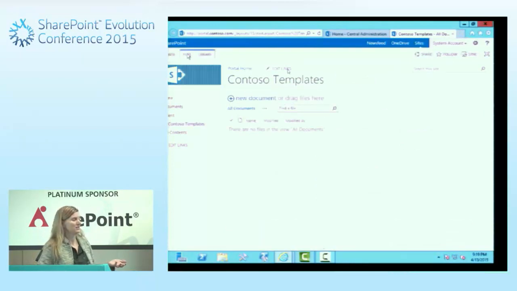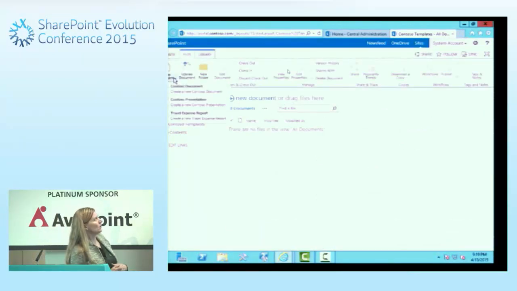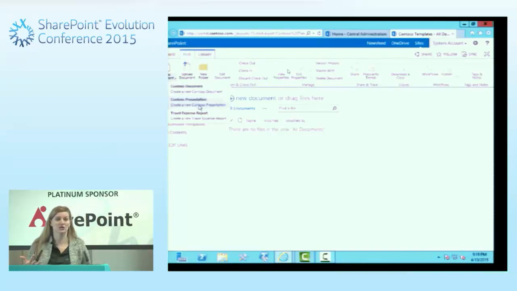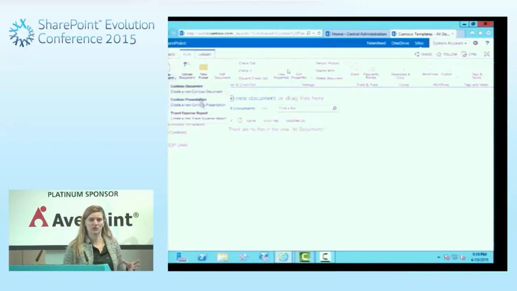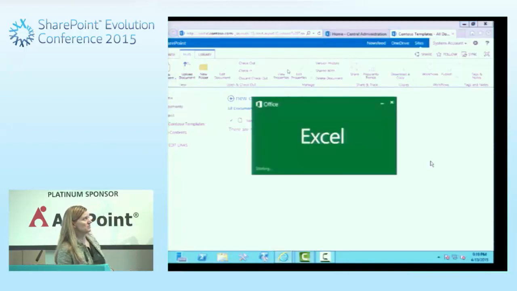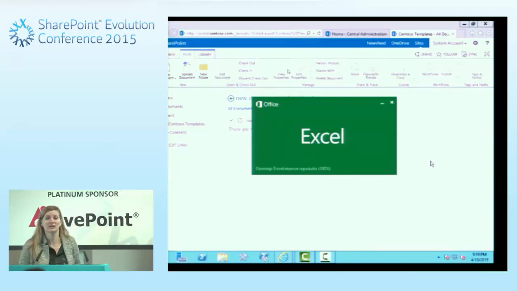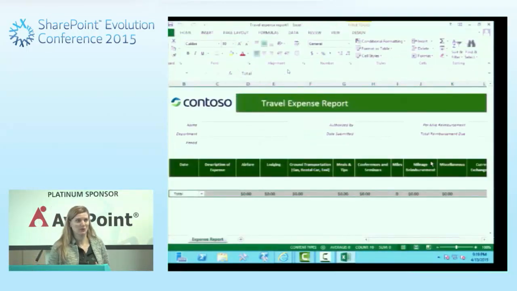Not necessarily. So what we can do is, as administrators, once we've created this content type and all of our standard templates are going to be in one place, there's some things that we can do in Central Admin that will make this happen so that when they're in Excel or PowerPoint, it's already there as a template for them. They can just go into PowerPoint and go New Contoso Presentation.